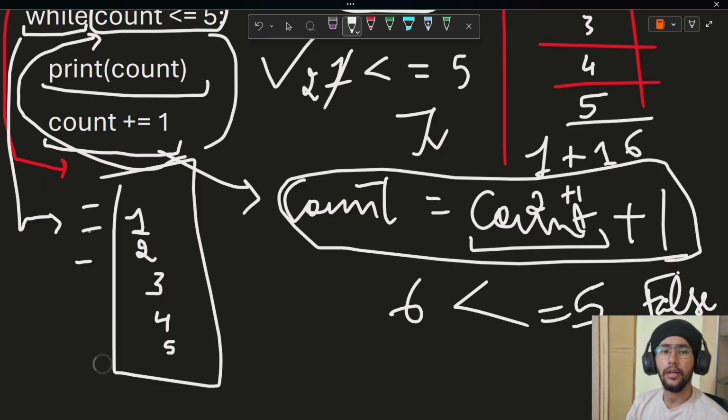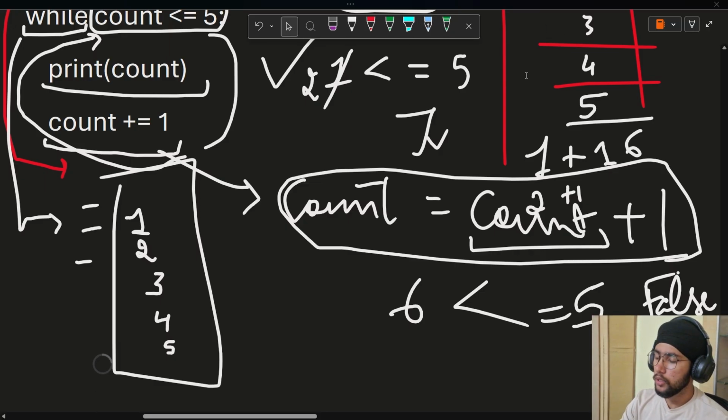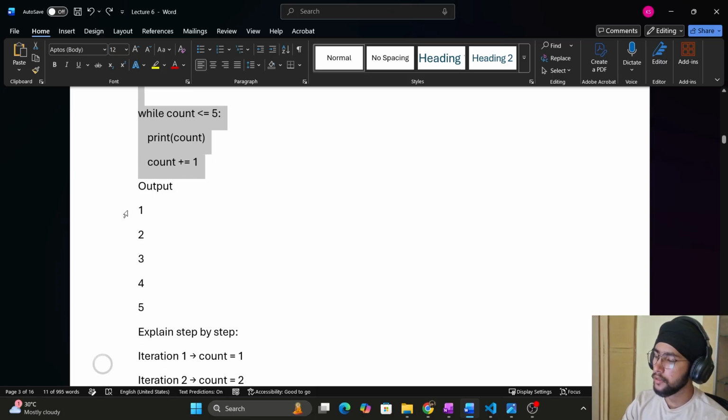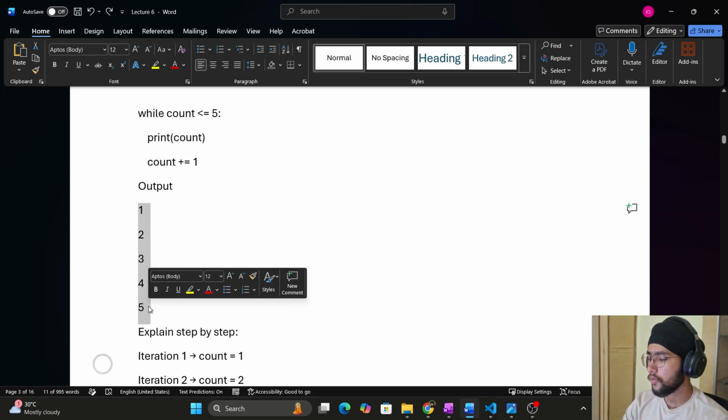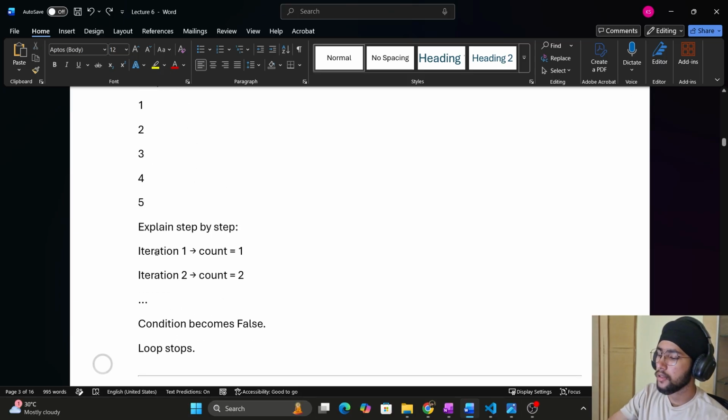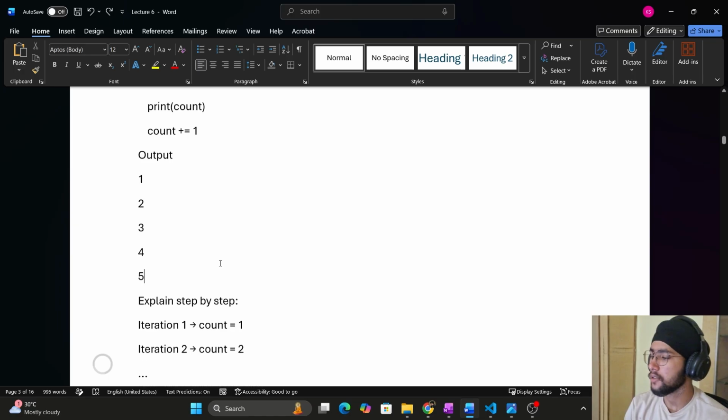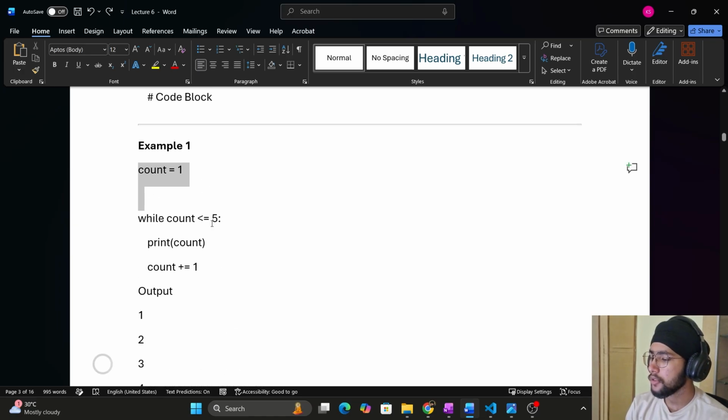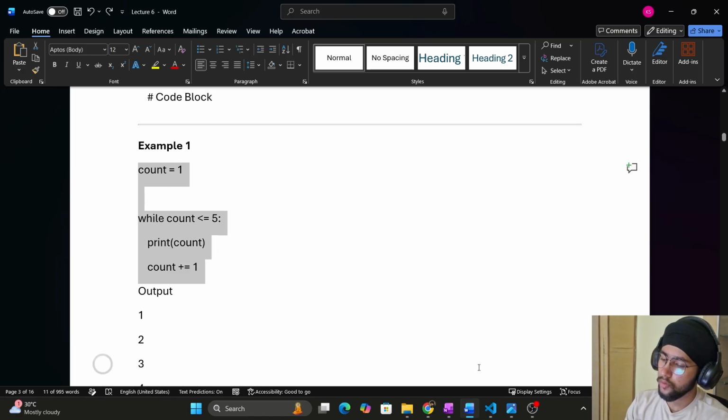So this is the meaning of the while loop in this code, how it is executing. As mentioned, the output is 1, 2, 3, 4, 5. I have explained how it is iterating, how the loop stops, and how the condition becomes false. So I will just copy this code and go to VS Code.